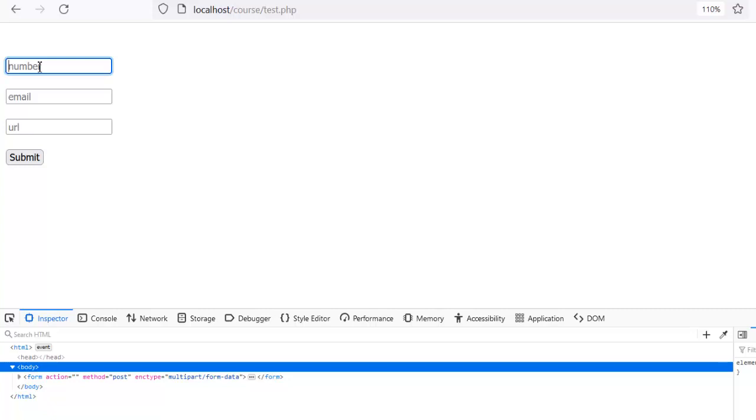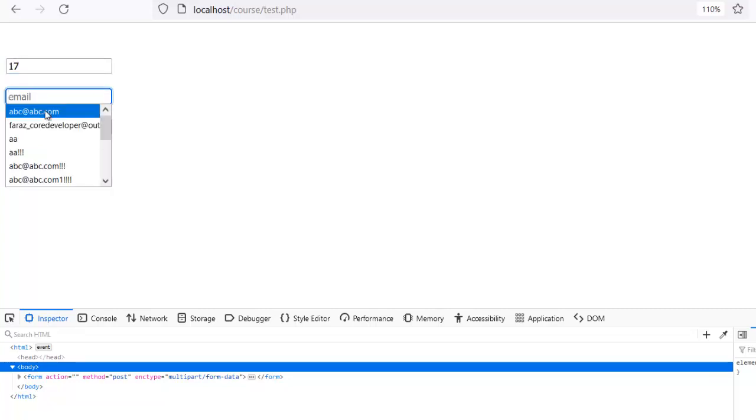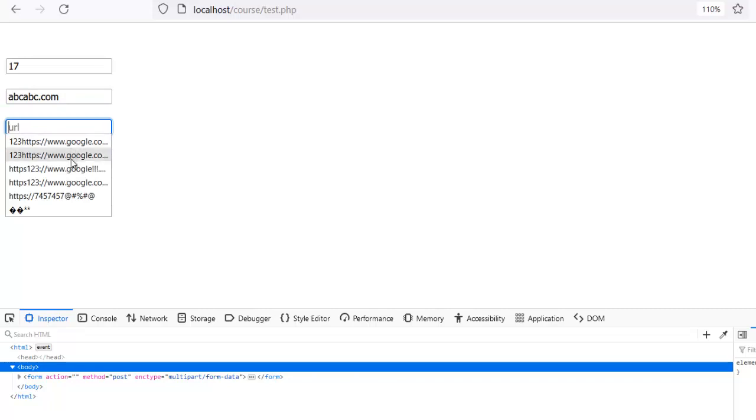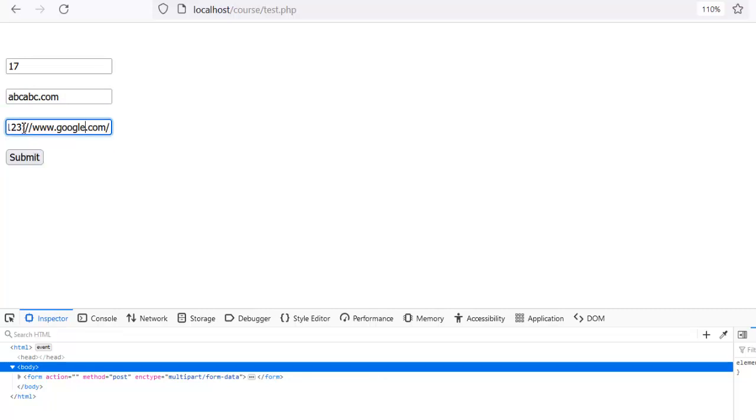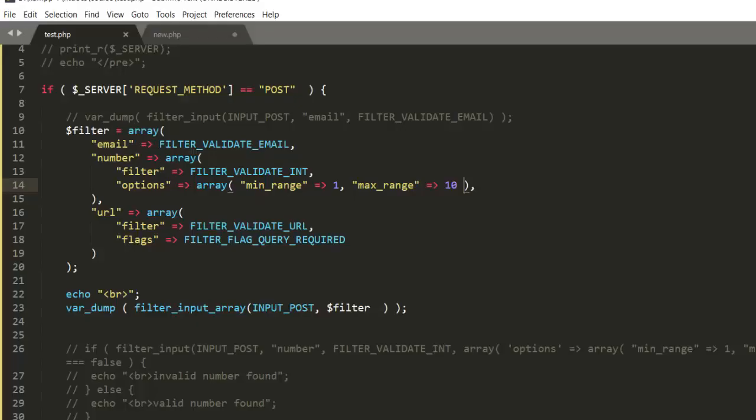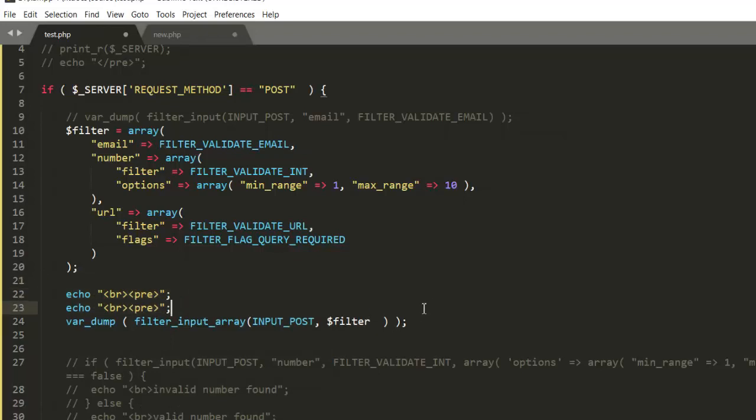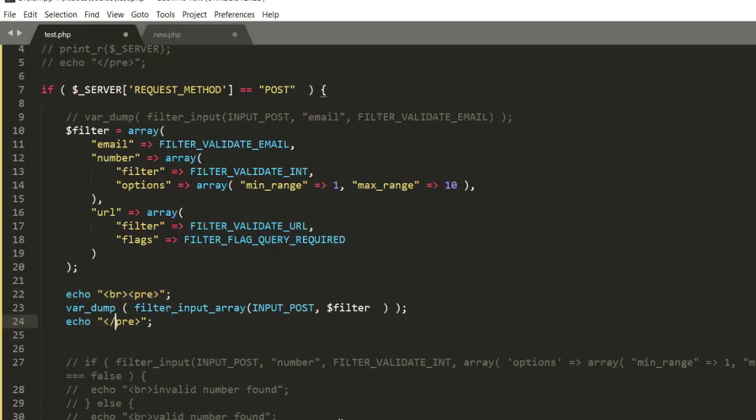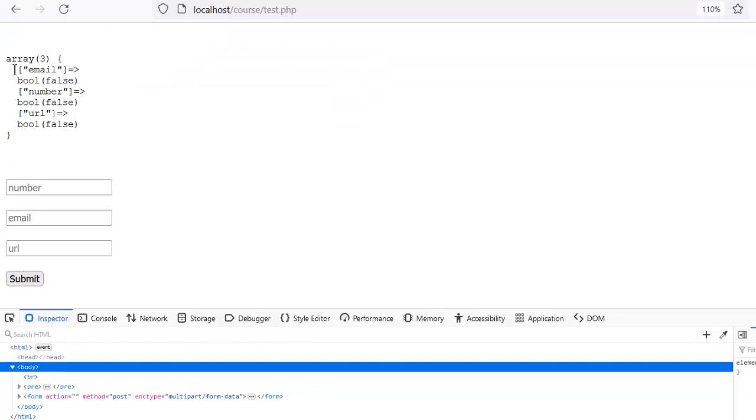So number, let's say 17, email error, URL without the query string. Query string means GET variables. Now as you can see, it is returning, but because it is not in a proper form, you are not able to read it. I'm going to put it in a proper readable form so I can explain it better. Okay, so email, it is returning false because we did not provide a proper email. Number is also returning false, and URL also returning false because none of those were right.